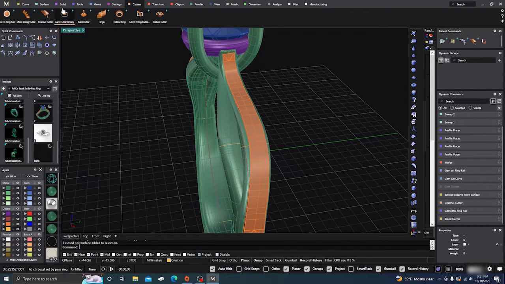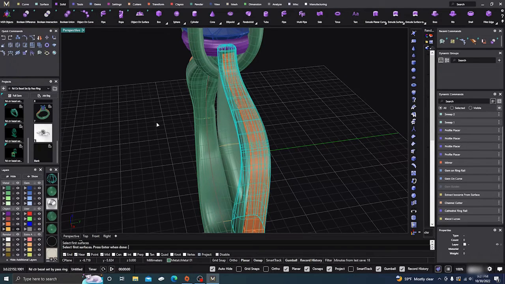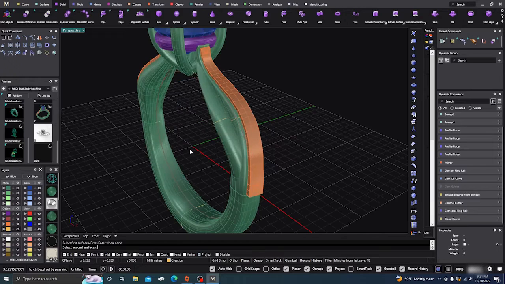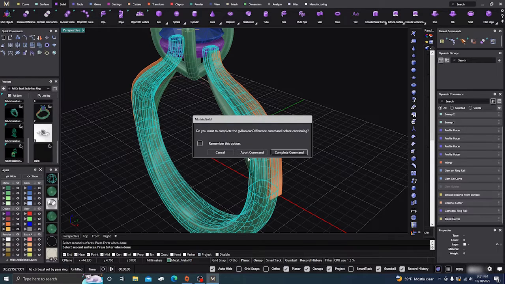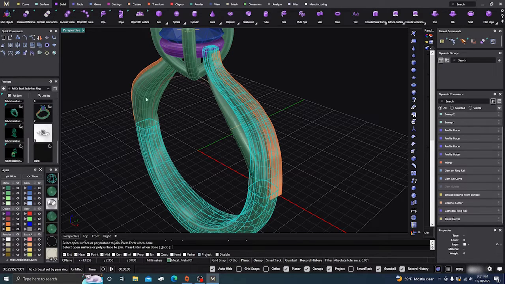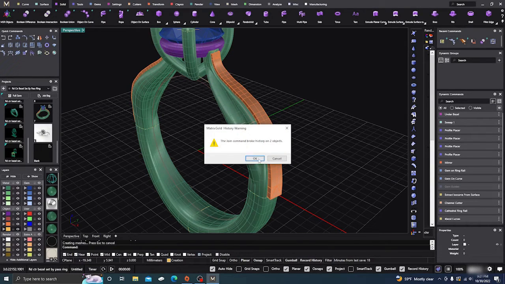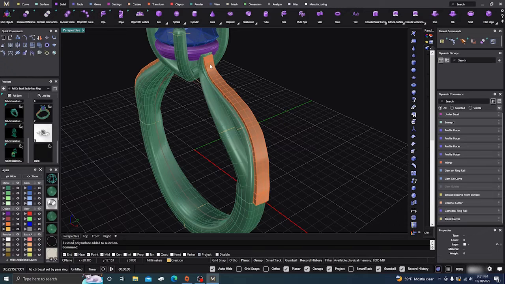So we'll go to our solids, Boolean difference. We'll take this surface, which is not connected, so we have to connect them at this point. So we'll take this, this, and this, and hit join. So abort last command. Okay, this, this, and this. Okay, so this should be a solid now, which it is. And now we can do the Boolean.